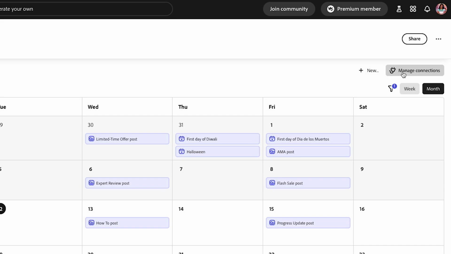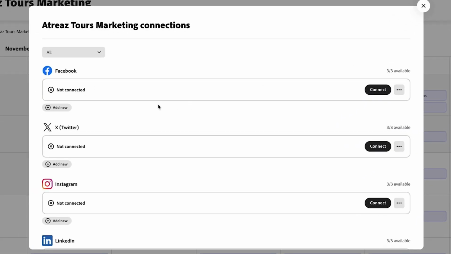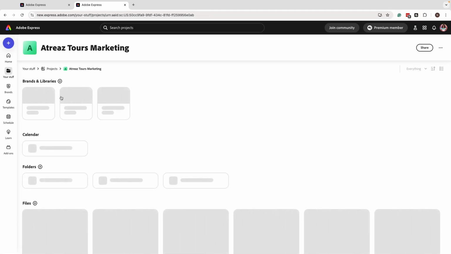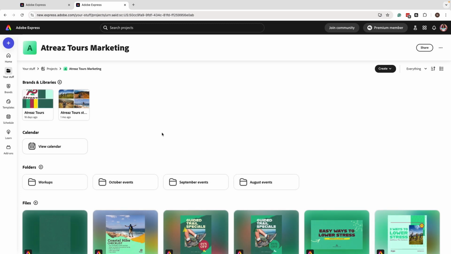What you'll do next is go to manage connections, and then connect each individual social media account for that particular project. So if we wanted to post content for Atreas Tours Marketing, we would need to connect each individual social media account for that. And once that's done, everyone that is inside this particular project can start contributing and scheduling for that calendar.